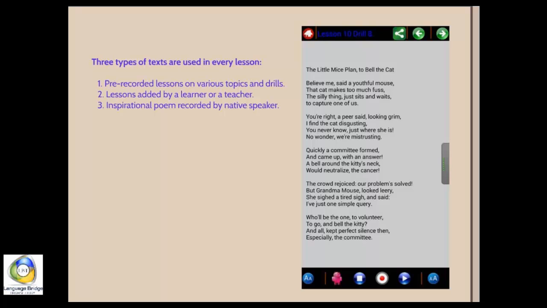We use 3 types of texts in every lesson. Pre-recorded lessons on various topics with drills that ensure training of language skills instead of memorizing vocabulary lists or grammar rules. Lessons added by a learner or a teacher, making the application interactive and suited for vocational training. And inspirational poetry, recorded by a native speaker, so learners can reenact an understandable situation in English.